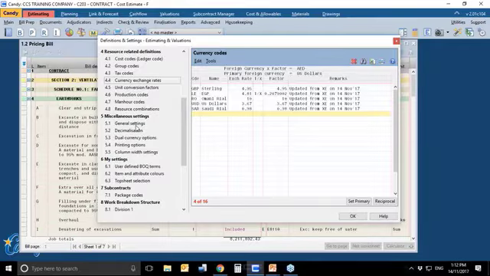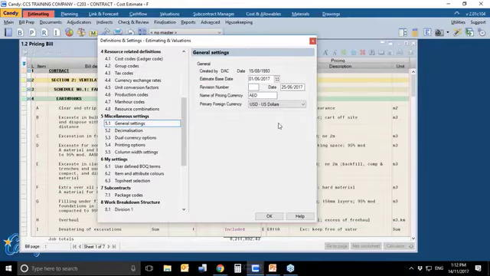Let's go back to general settings 5.1. We've defined the pricing currency to be AED. For the primary foreign currency, you could select any of the currency codes that you've defined as the primary foreign currency. And I've selected US dollars to be the primary foreign currency. This is just for ease of reporting.